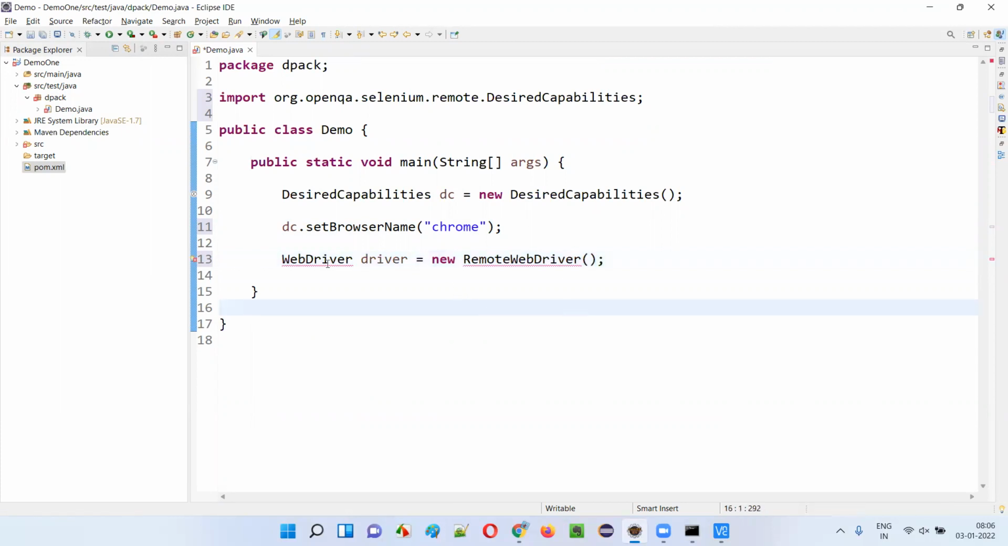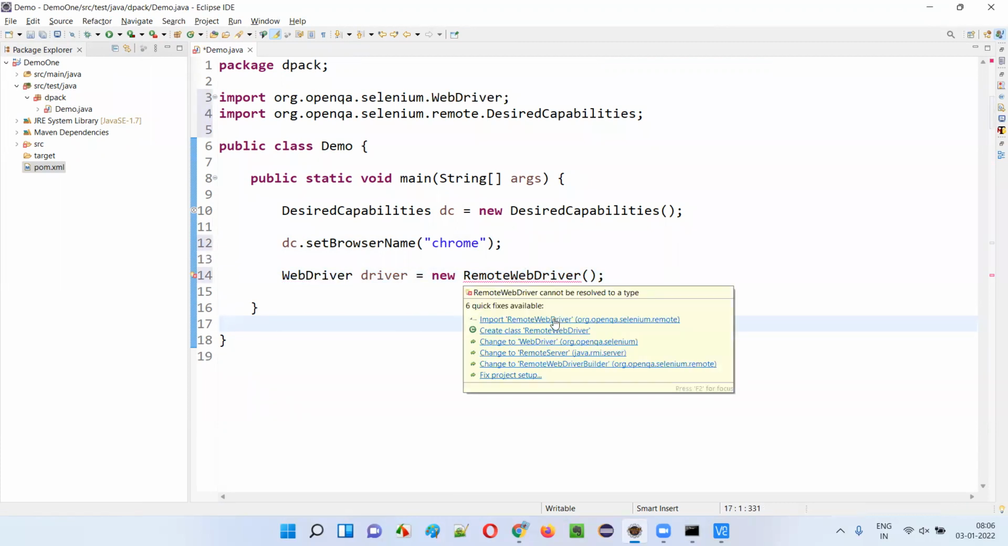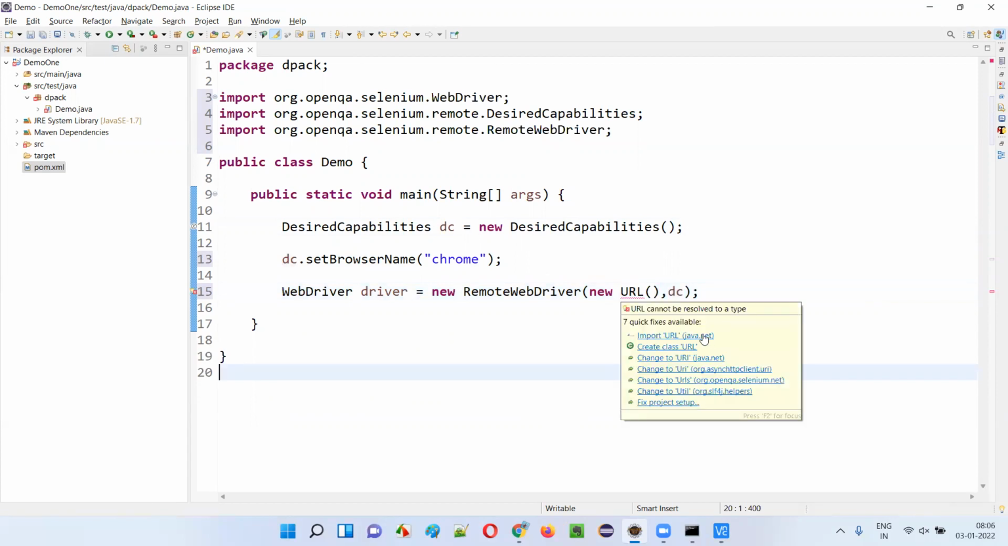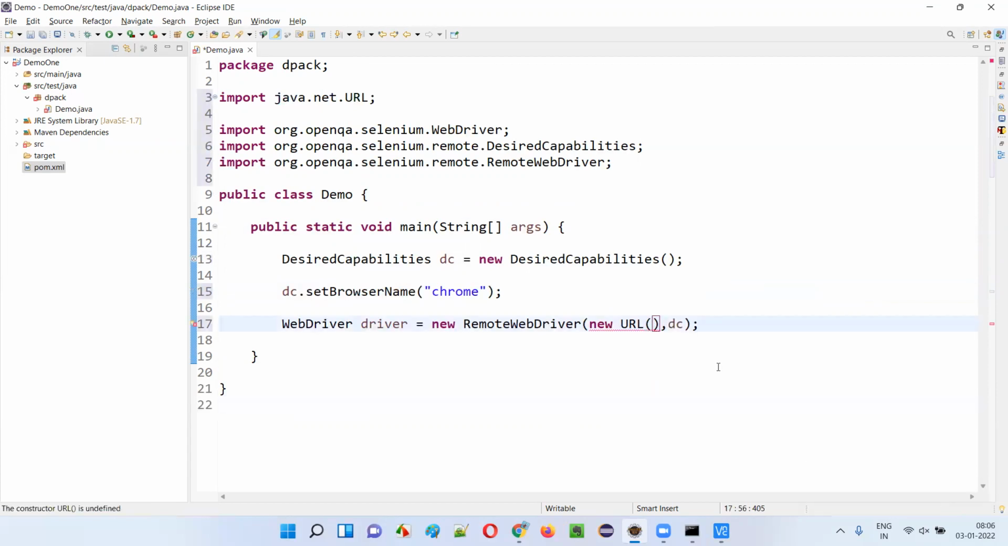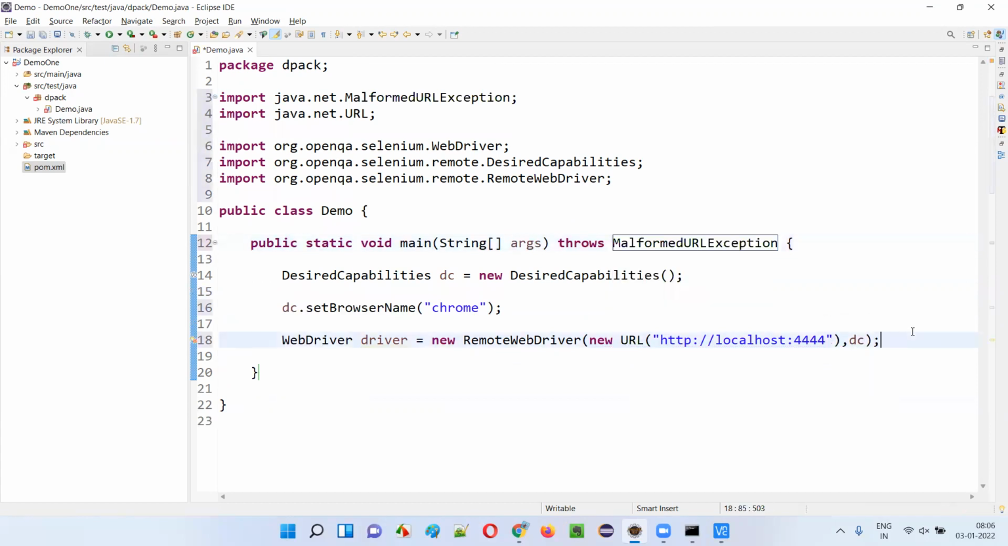Now hover the mouse on this WebDriver and import this interface from Selenium. Similarly, import this RemoteWebDriver class also from the Selenium library. Now put a comma here and give this dc as the second argument. And in the first argument, give new URL like this. Hover the mouse on this URL and import this from java.net. And inside this URL, provide double quotes and say http://localhost:4444. This is for Selenium Grid, right? Hover the mouse and say add throws declaration.